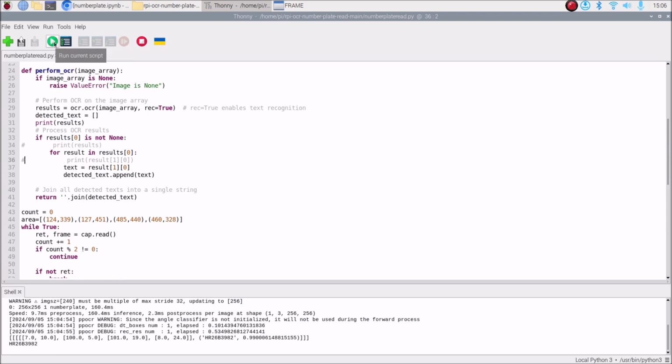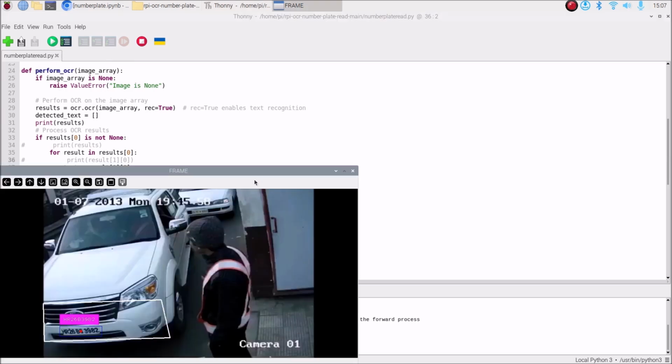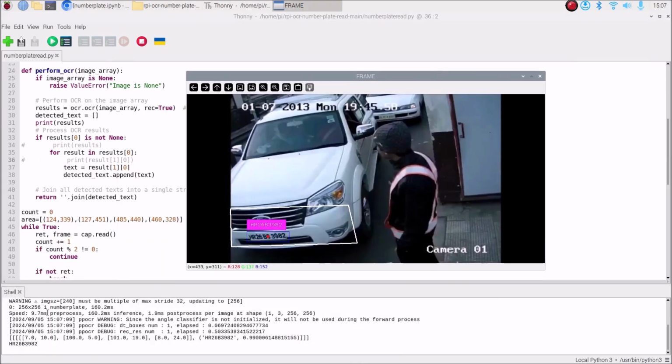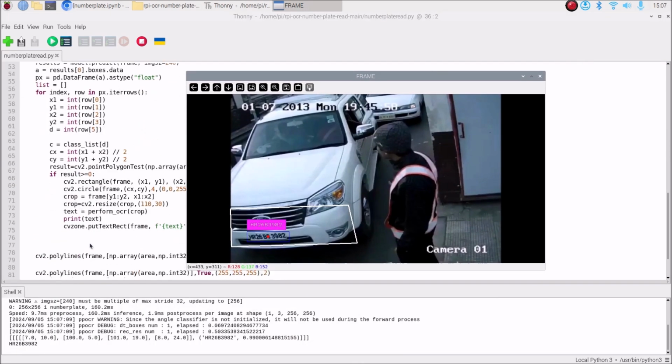So let me start the code again. So friends, our frame has started and we are printing our final result here. This is how we call our function. Inside that we pass our crop and then we are printing this text. So here it is, as you can see, this is our final result, our number plate text.